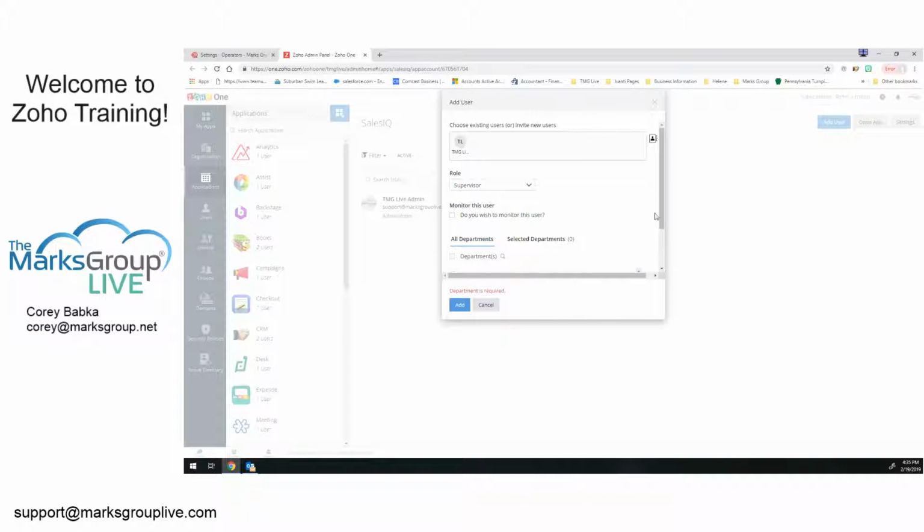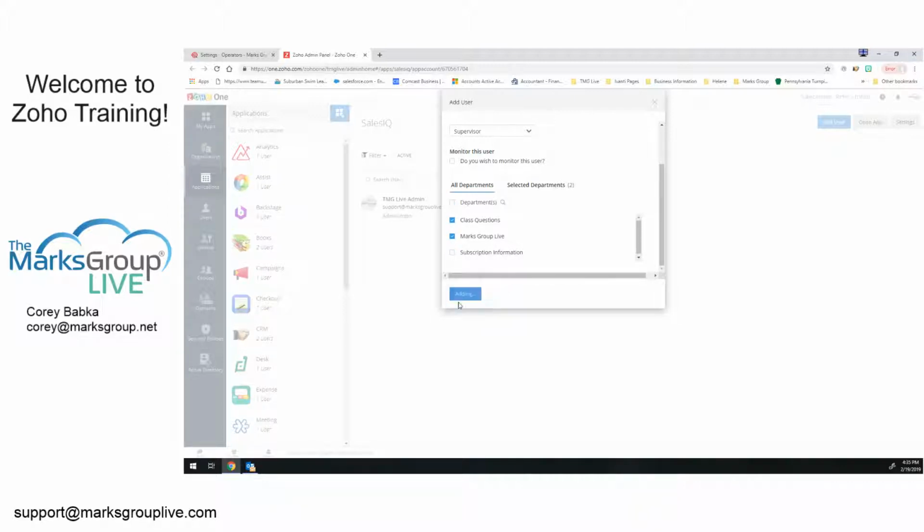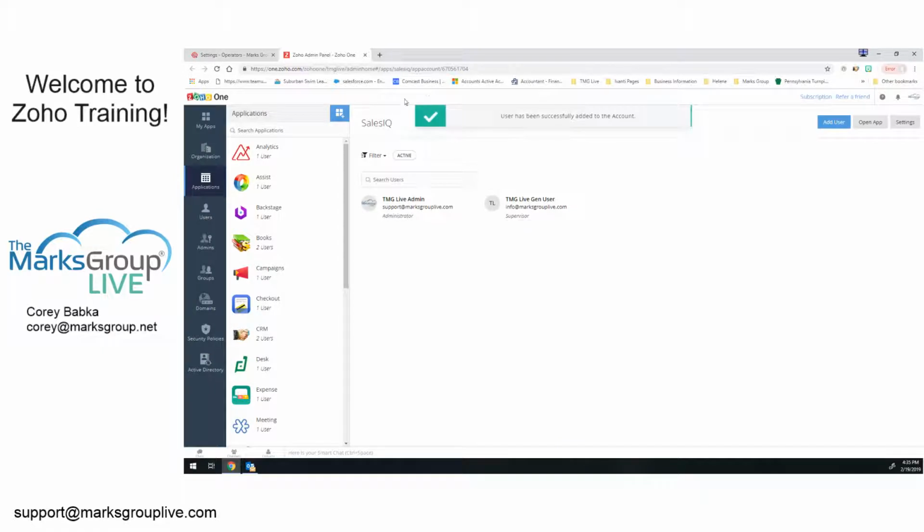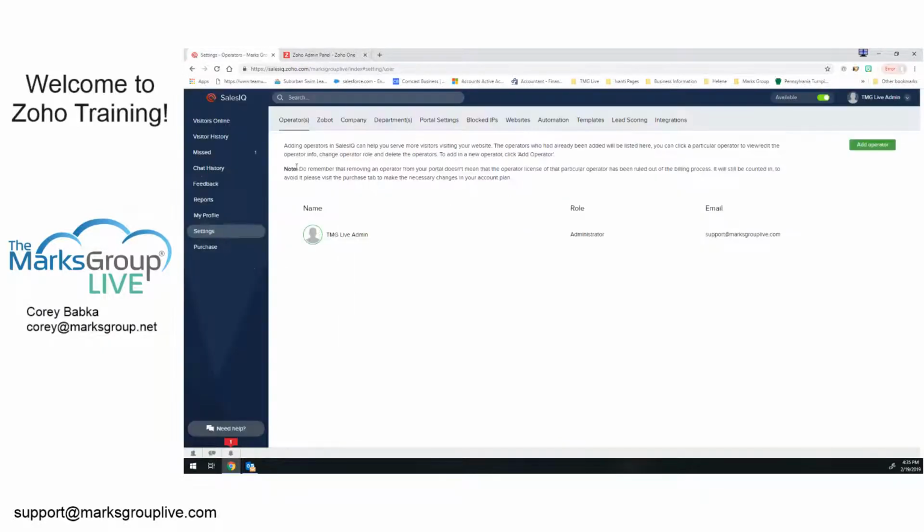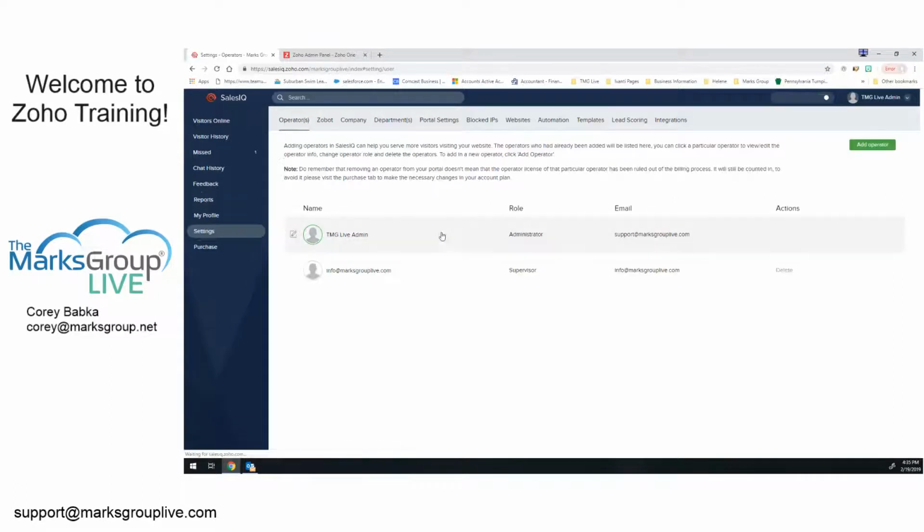Departments are required, right? And the department is there. Departments: class questions, Marks Group Live, subscription information. Maybe not subscription, right? And we do that, and we add that, okay? And what does that mean? Well, back at this level, I'm going to reload this and see if it brings that person in. Now I've got both people in here, administrator and supervisor, okay?